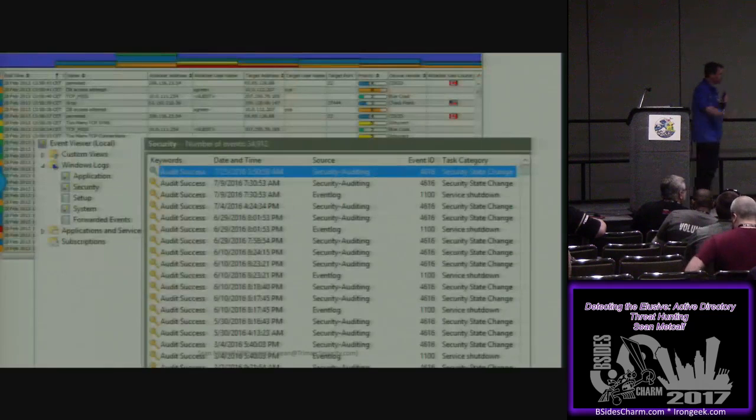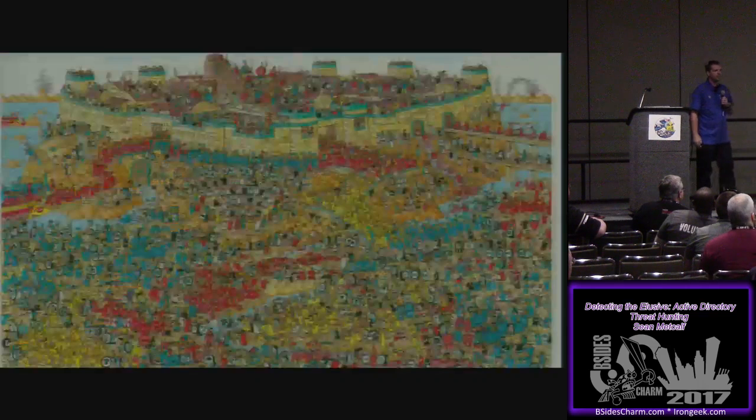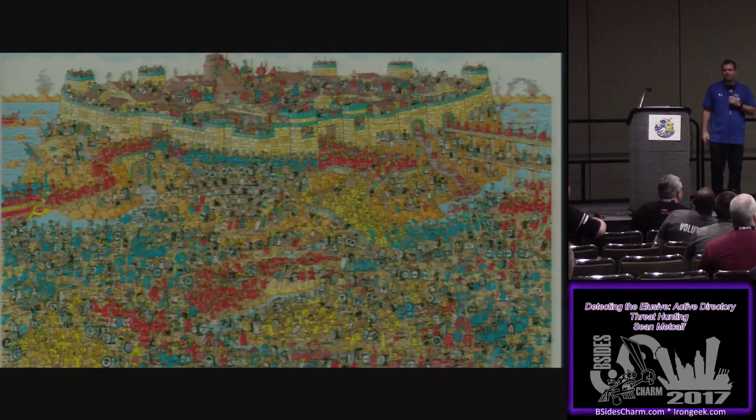So I'm pretty sure everyone's familiar with something like this, right? Any SOC analysts here? Any people that look at these screens? Show of hands. All right. So I'm sure that when you get in the morning and you look at the screen, you might as well be looking at this, right? Where's Wally? The European version of Where's Waldo? This is one of the toughest Wally pictures that I've seen. I thought this was a good metaphor.